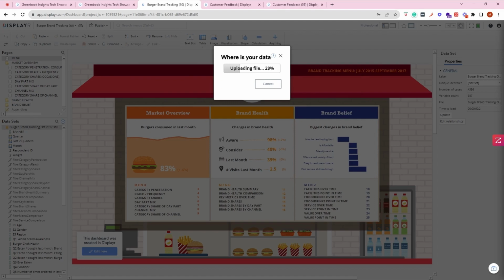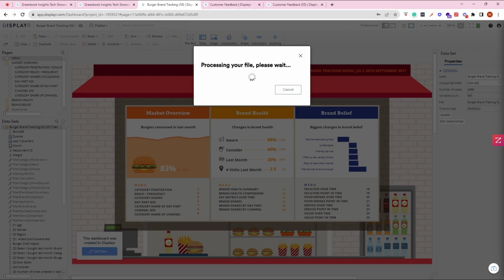Now, updating your entire project is as simple as this. It will take a moment because it's got lots of thinking to do. Displayr is updating the calculations, it's updating the tables, and soon it will start to redraw the visualizations with revised data.